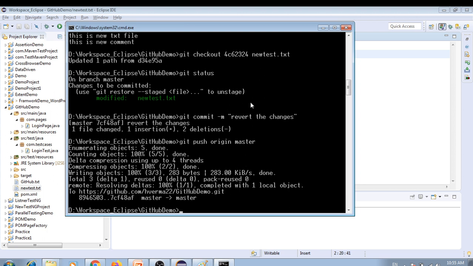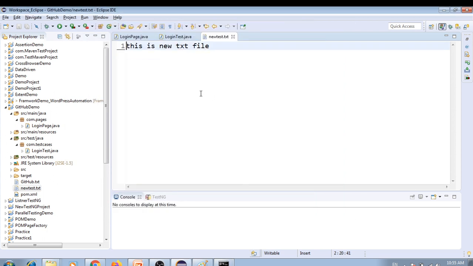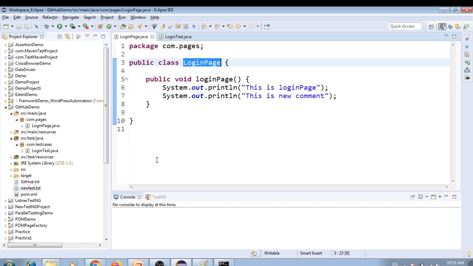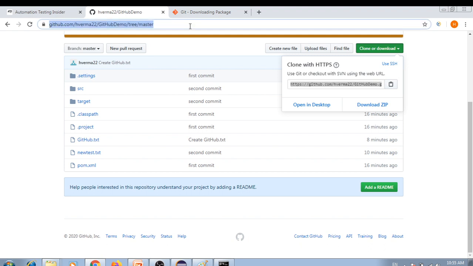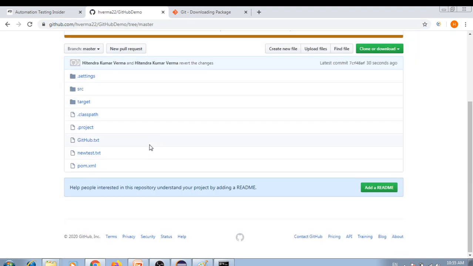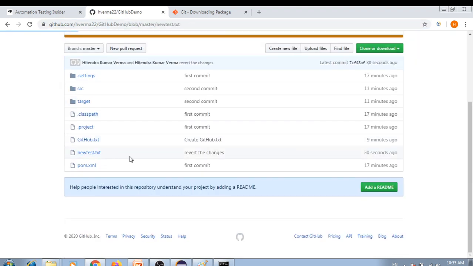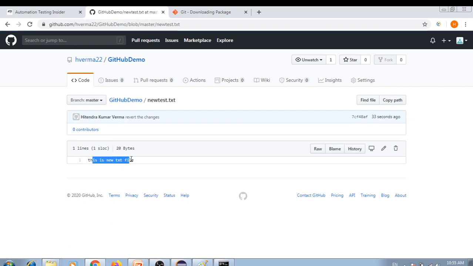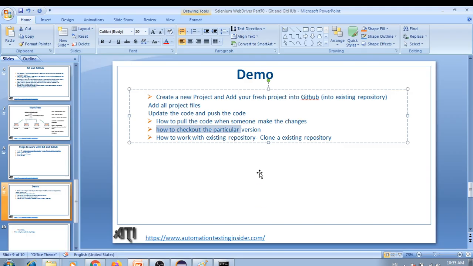Now if you open that file, it has been changed. Here you can see that one line has gone. So we got the previous version. If you see the GitHub repository, that should be changed now, new test.txt. Here you can see only one line. So this is how you can check out your previous version as well.